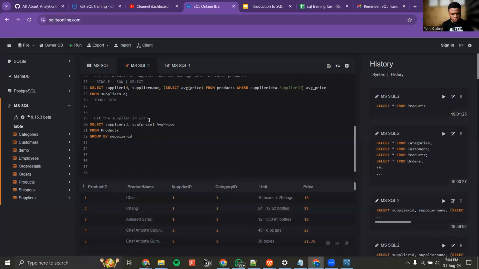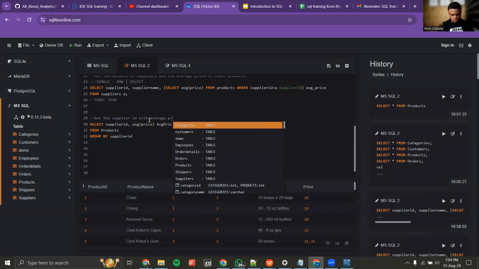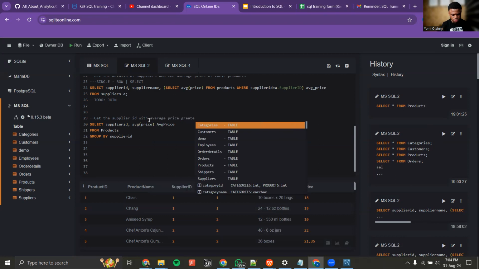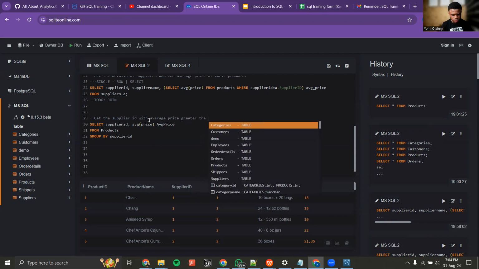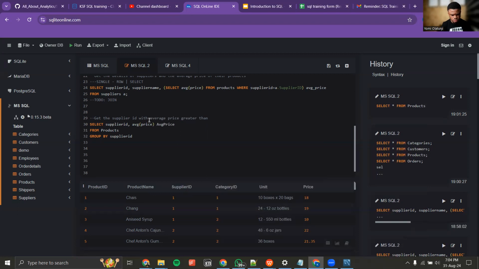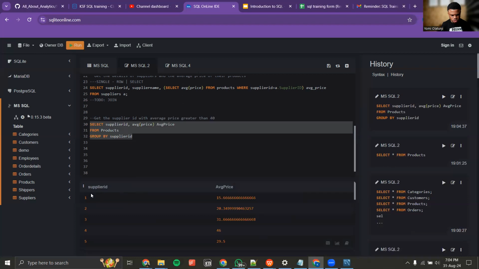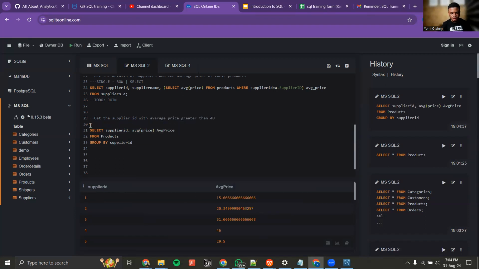Supplier ID with average price greater than 40. Yes, that's what we're trying to do here. So now I have this initial subquery. I have this record, which is just showing me the supplier ID from this query. At this point, it's not yet a subquery. This query gives me the supplier ID and the average price.